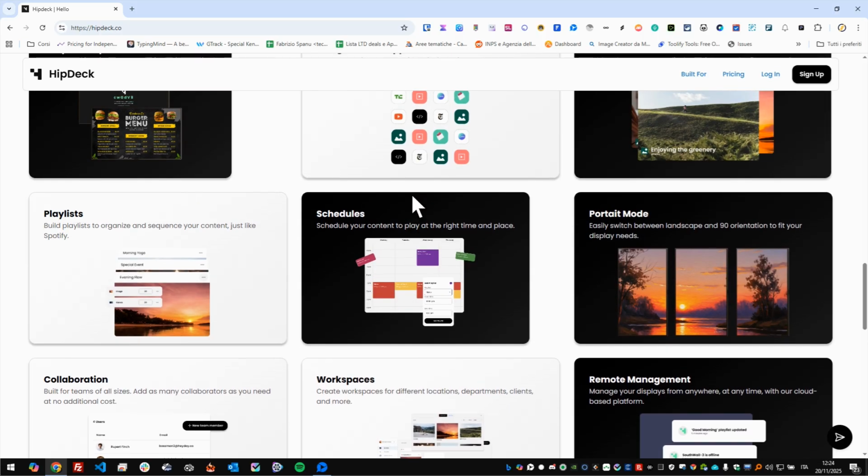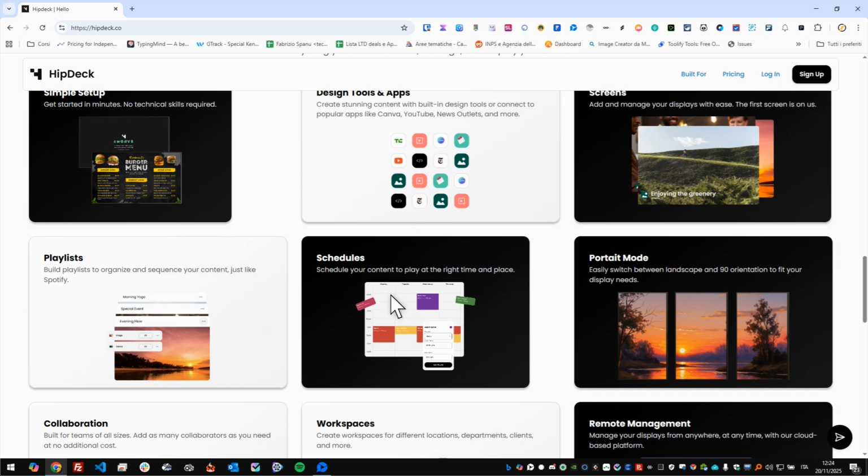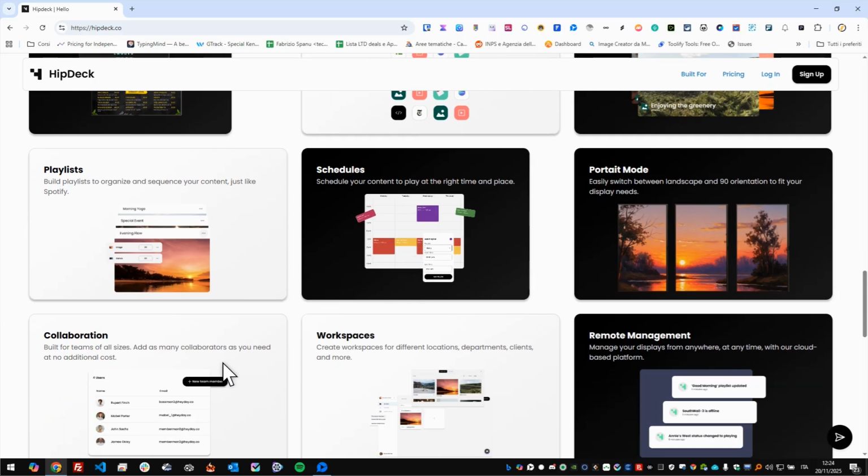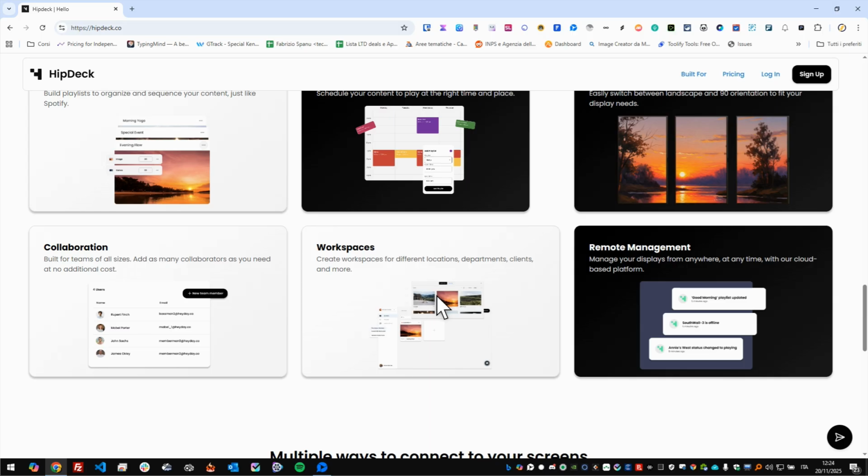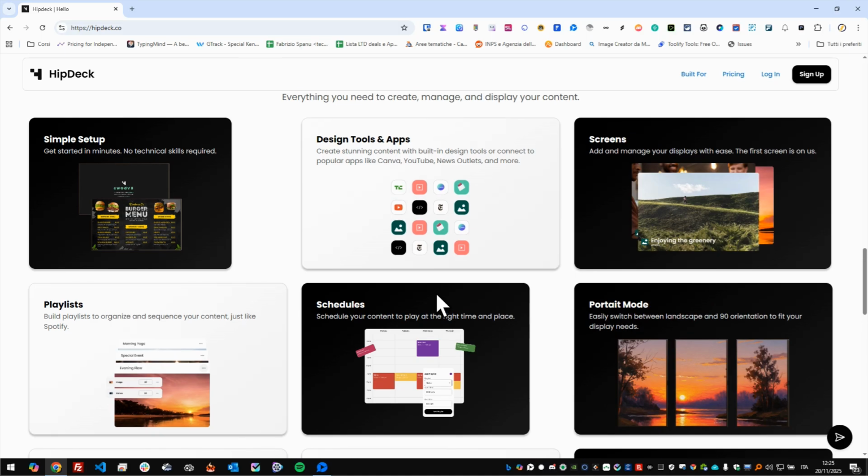Now, that said, you can schedule your content. Let's say on Wednesday you got a special promotion running in. It will be obviously planned, so you don't have to manage those daily. You can just prepare your content, create various playlists, and they will be streamed based on your schedules. You got different collaboration options and workspaces to manage efficiently all the platform.